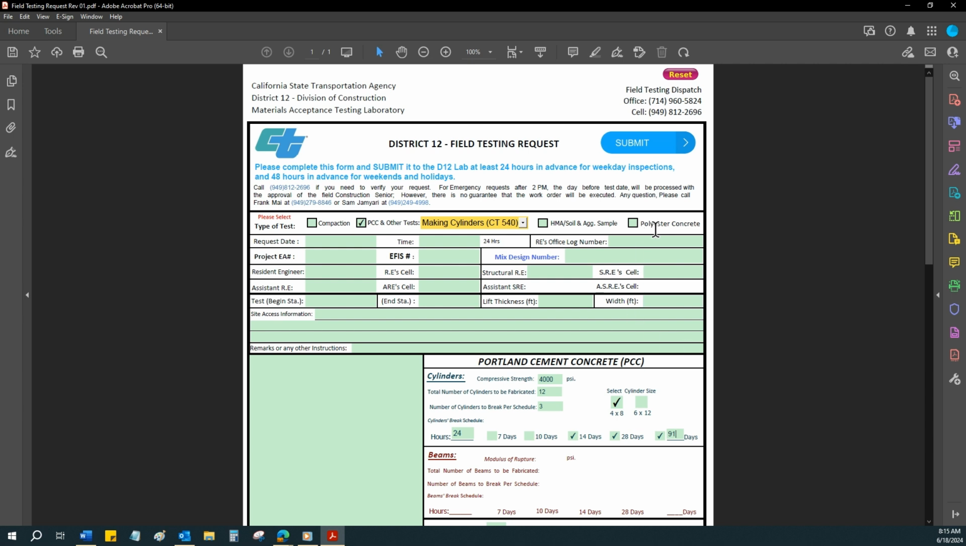Enter the rest of the required fields for your request, such as request date, time, resident engineer's log number, and so on. For the request date, select the date that you want these cylinders to be made on, by clicking on the calendar drop-down menu. Enter the request time in a 24-hour format: 2 digits for hours, and 2 digits for minutes.